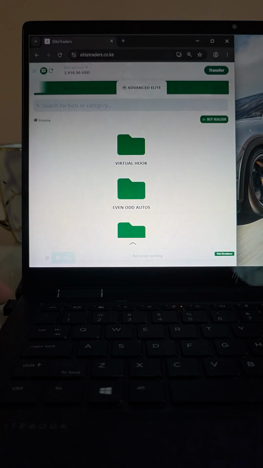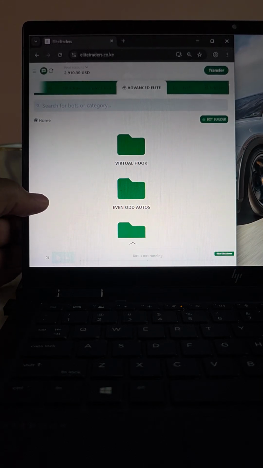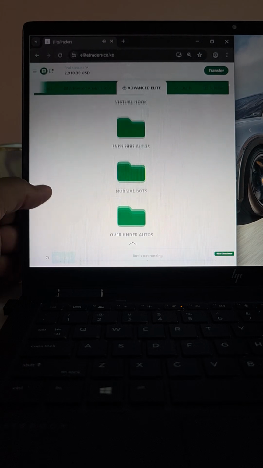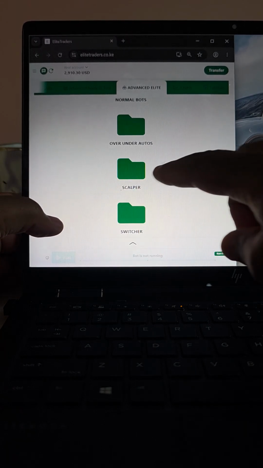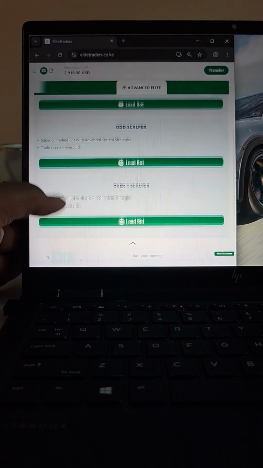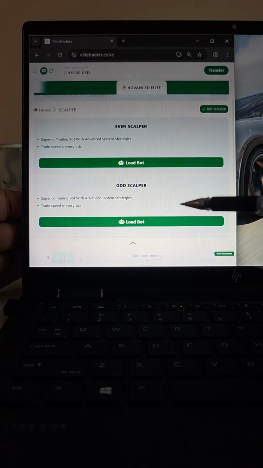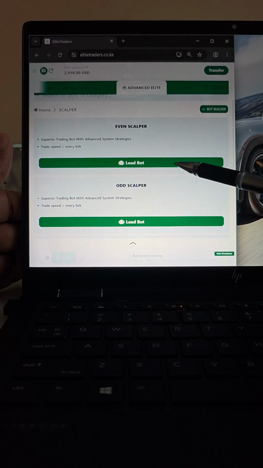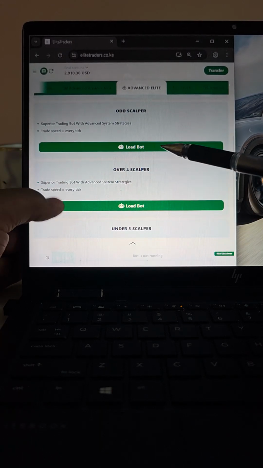The moment you log in, this should be your landing page, under the advanced rights. It's very simple. Then the next thing you'll do, since you want to trade the even market, is click the scalper. In case you also want to know how to trade the odd market, you can check out that video. Then you have the even scalper. I was trading odd in my previous trade. Now I want to trade even. You can also check videos on how to trade 4 and 5 here.